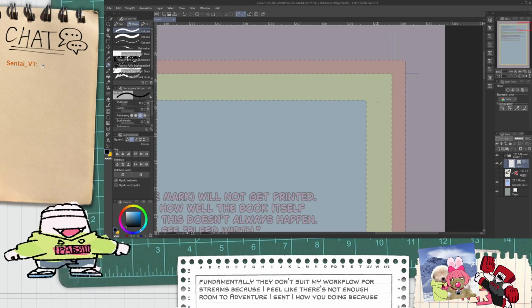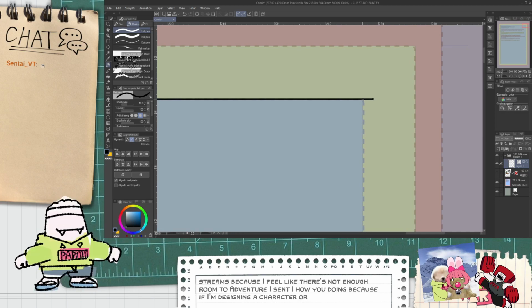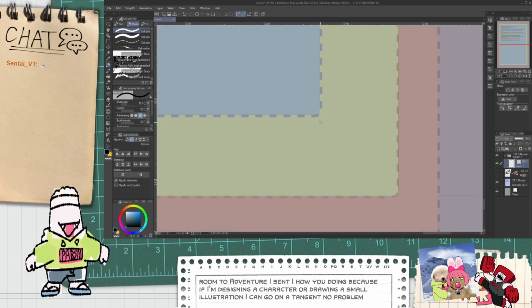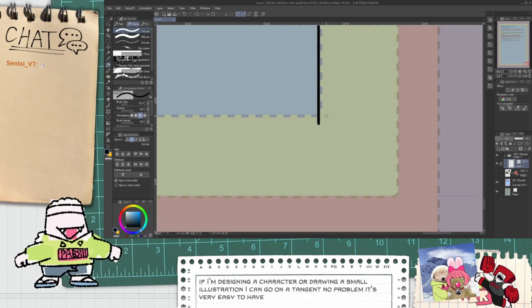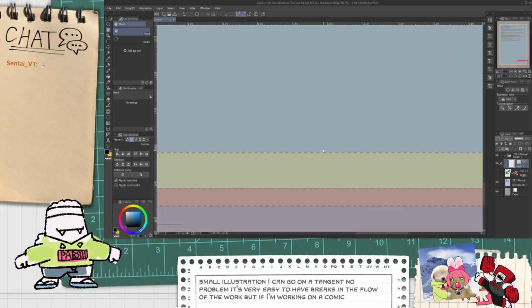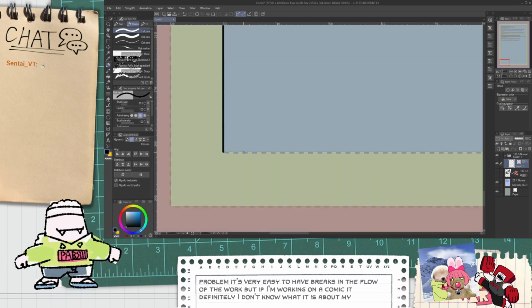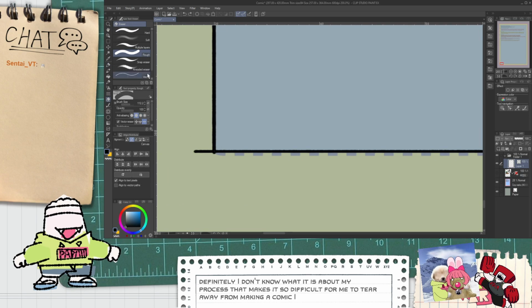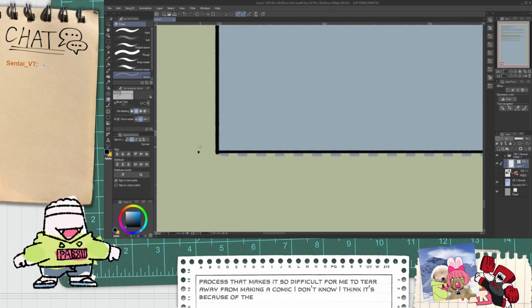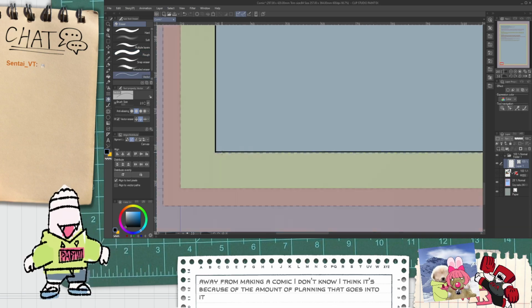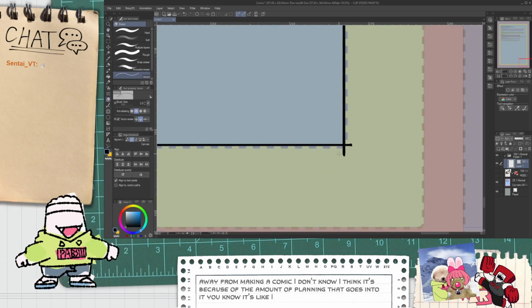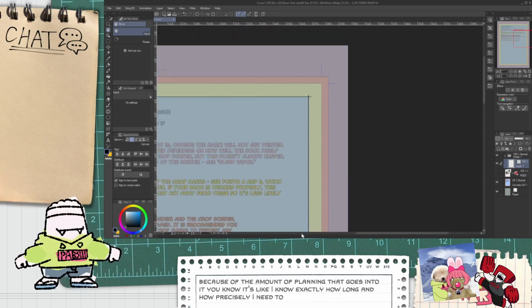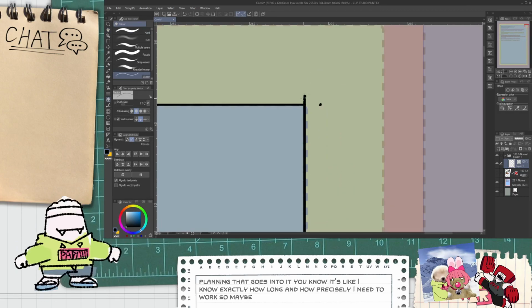Because if I'm designing a character or drawing a small illustration, I can go on a tangent no problem. It's very easy to have breaks in the flow of the work, but if I'm working on a comic, I don't know what it is about my process that makes it so difficult for me to tear away from making a comic. I think it's because of the amount of planning that goes into it. You know, I know exactly how long and how precisely I need to work. So maybe it goes faster like that.